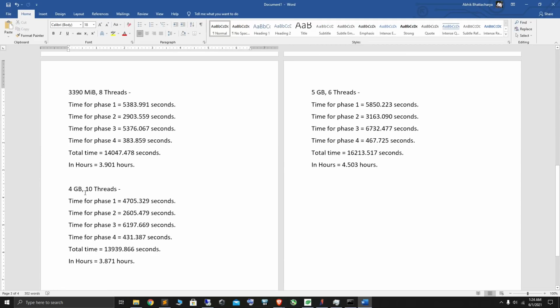I also tried 4 gigabytes 10 threads. That gave me 3.871 hours, but of course, since I'm using 10 threads and I have 24 threads in total on the processor, I could only do 2 parallel plots with this kind of a setting.